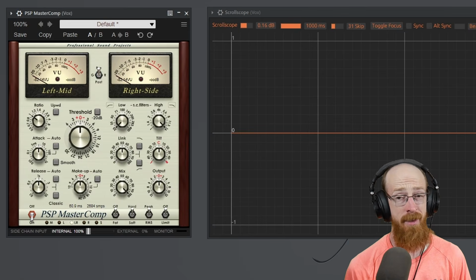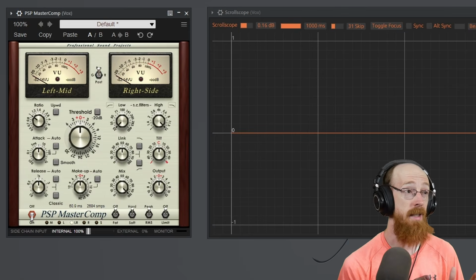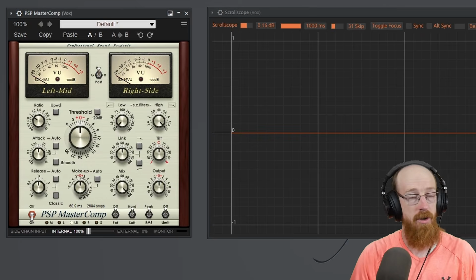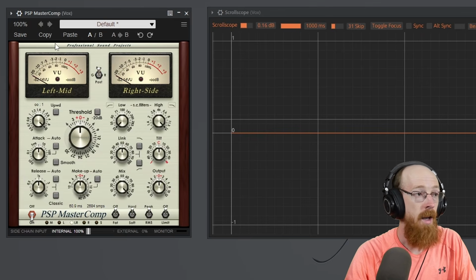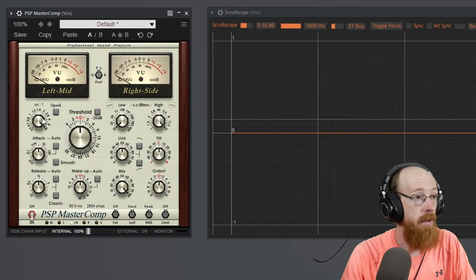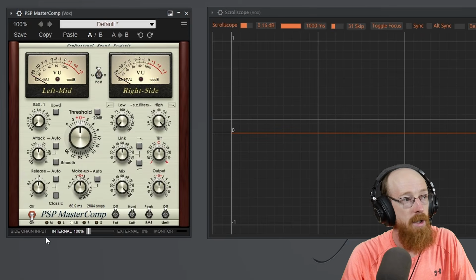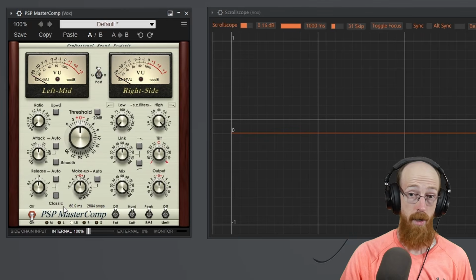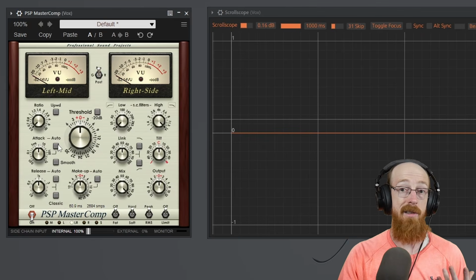Today we're going to be diving into PSP's MasterComp, and we're going to be looking specifically at what the ratio control does. Now this ratio is a little bit special because you can have ratios of say 2 to 1 or infinity to 1 or 4 to 1. These are kind of standard ratios. But then you can also have ratios like 0.5 to 1. So this is a ratio less than 1 to 1. And this actually correlates to upwards expansion.